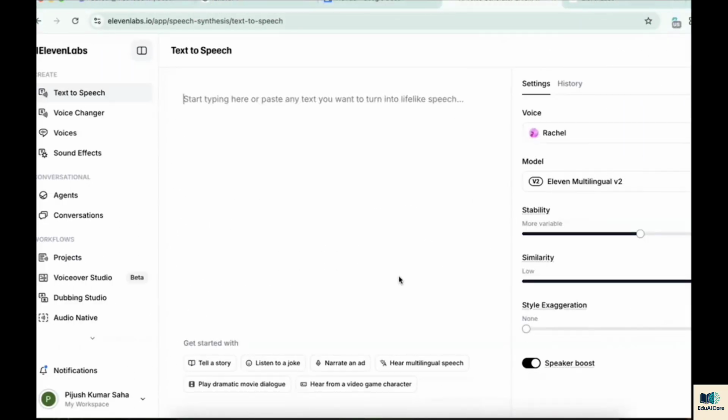I'll show you how to create high quality professional audio using ElevenLabs.io, an AI powered tool that makes voiceover quick and easy. It's a paid tool, but you can use it for free as a limited version. Whether you are working on a video project, podcast, or presentation, ElevenLabs has you covered.